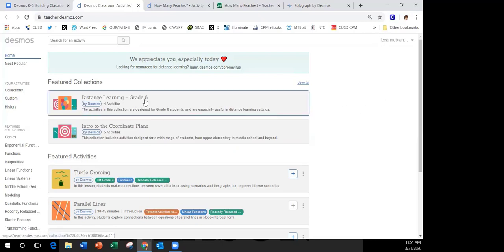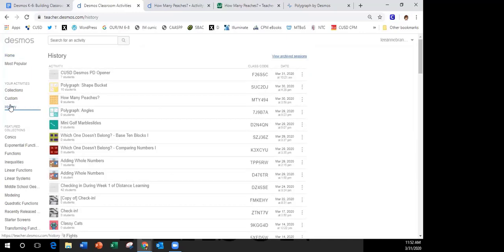Okay, so once you've made your account, you can add any activity you want. Now mine is pretty full, but over here there's this section called Your Activities. And I can see history. Yours should be blank probably. I can see that we did the PD opener today. We did the shape bucket. We did how many peaches. I can see all the other things I played with recently. Anything I made a class code for, I can see.